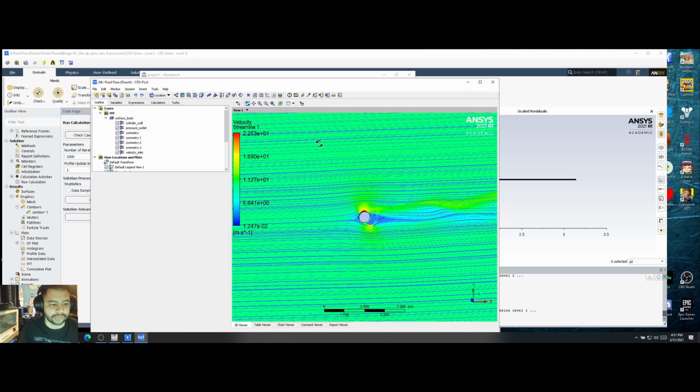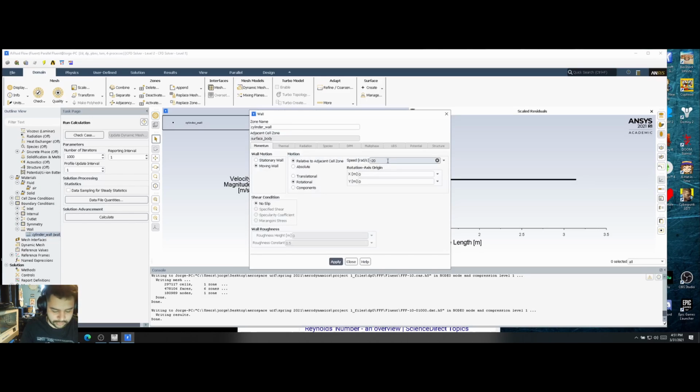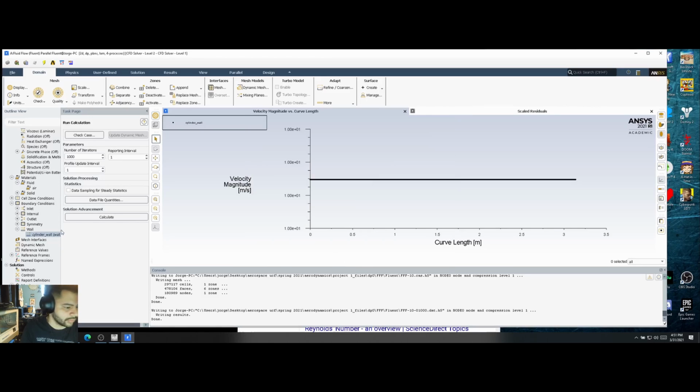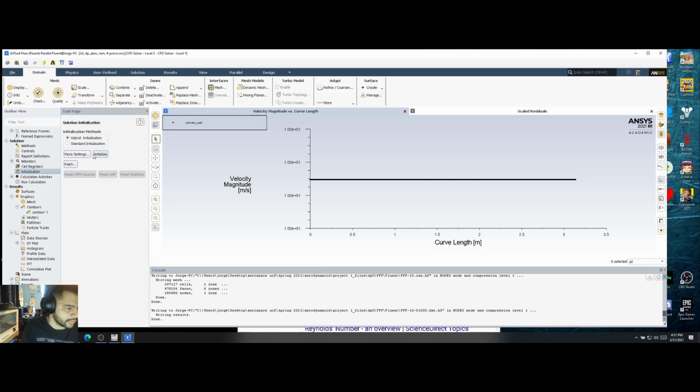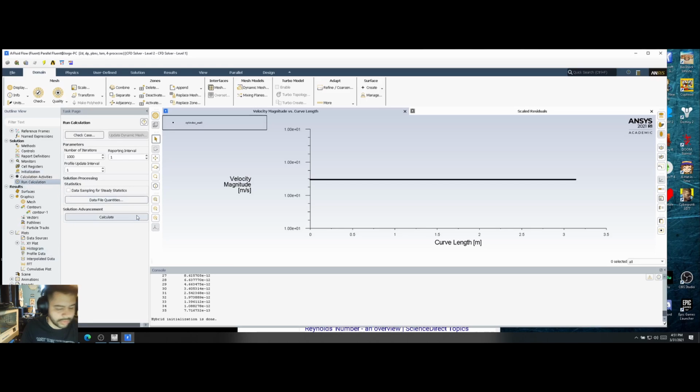Now we can just close it, and we're gonna go back here, and we just gotta change our velocity from -20 to -40. Apply and close. We verify that everything is right. Go back here under initialization, initialize, and now we are going to run our calculation again, and we're gonna be back once that's done.